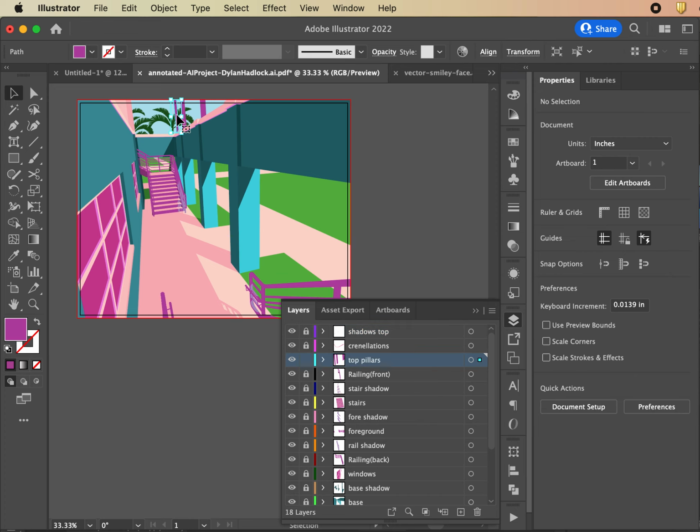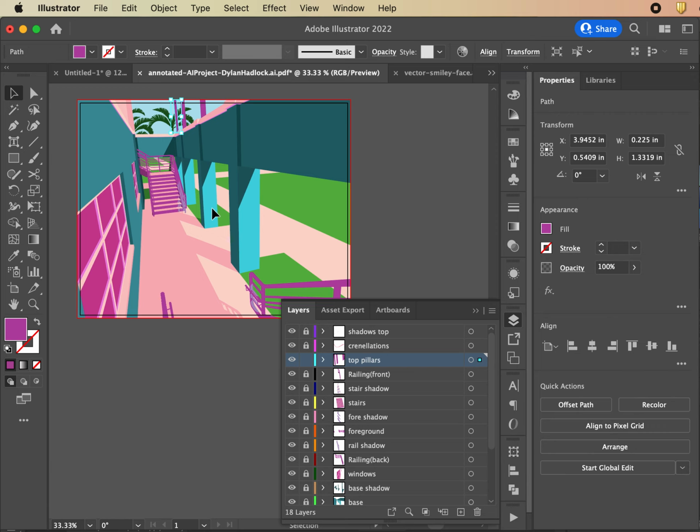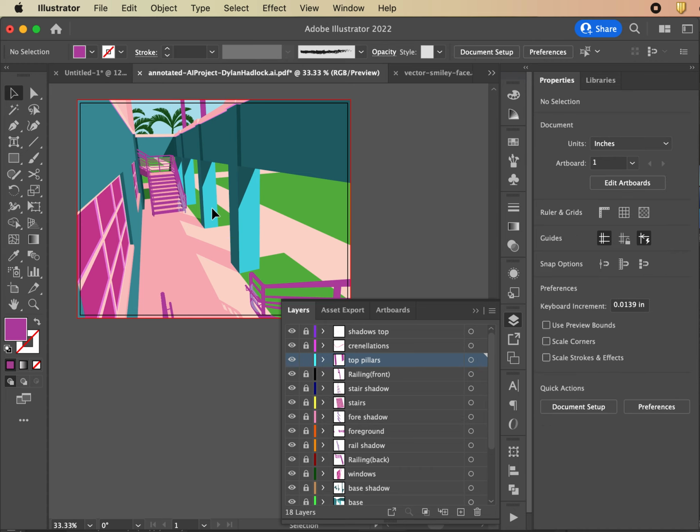Let's say you wanted to move some of these pillars and you're like, oh my gosh, I can't make them work. They need to be in a different layer on top of something. You can always Command X. It's going to cut it. Makes it look like it disappears. Oh my gosh, where'd it go?